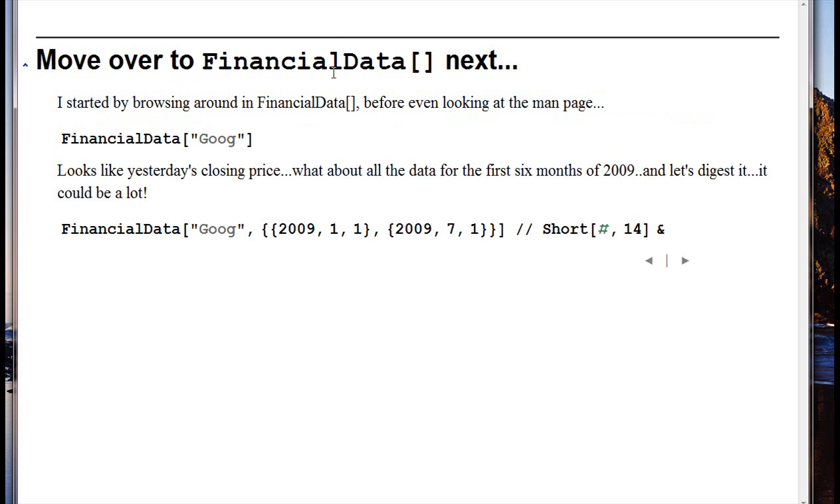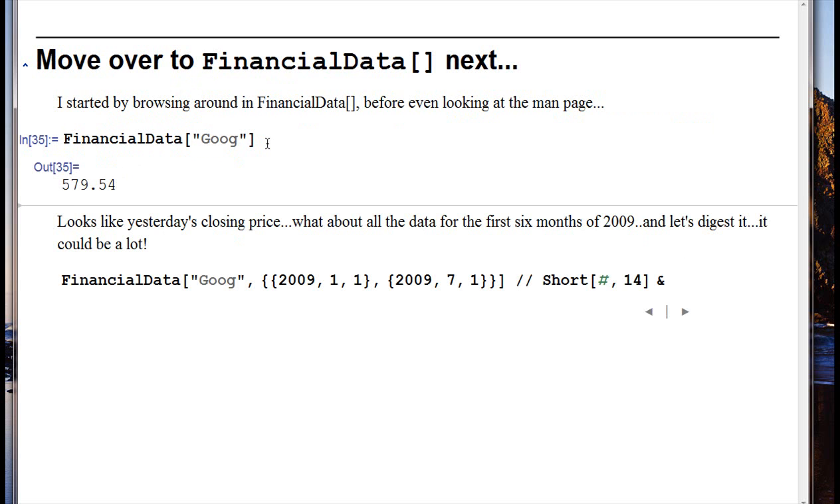So we'll move over to the financial data now, and I start by browsing the financial data before I even look at the help. And the Google stock price, I guess this is yesterday or Friday, 579.54. And let's look at the data for all 6 months, and let's digest it so we don't get too much.